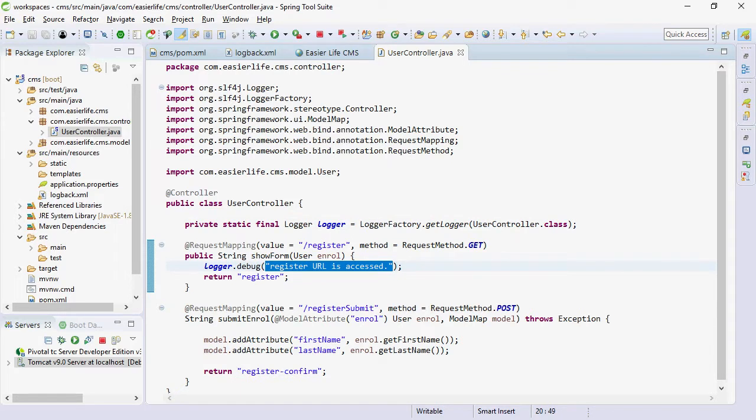Okay, this is what we wanted to show today, how to enable the Logback logger in the Spring MVC Spring Boot application.